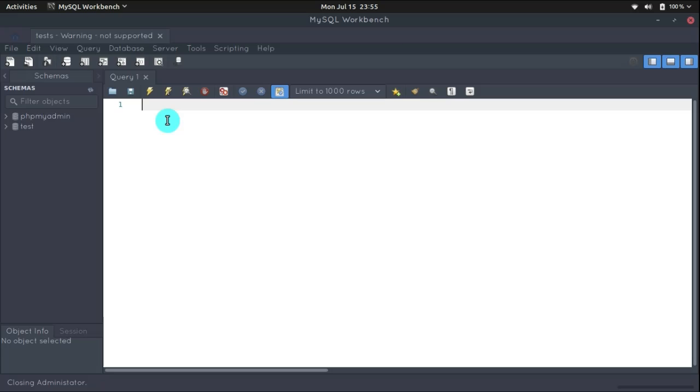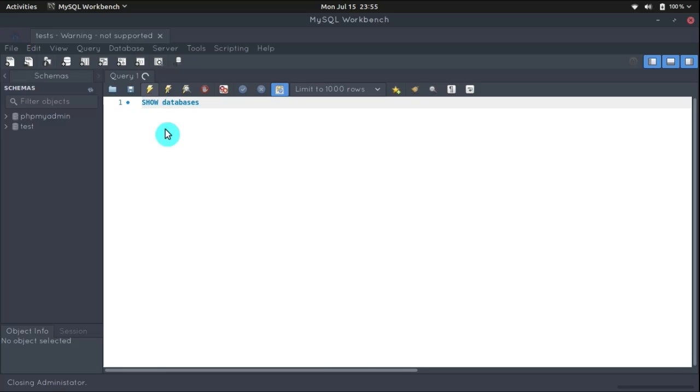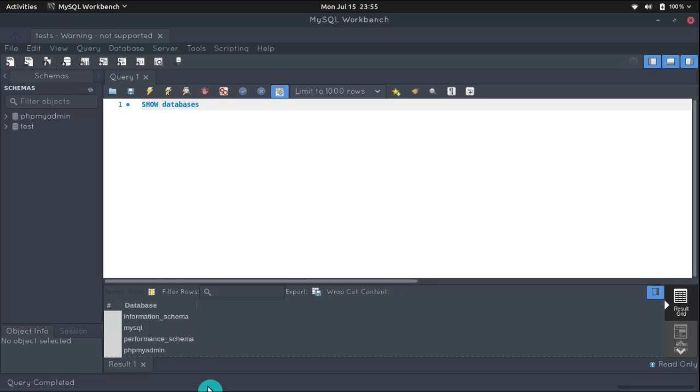Let's run our first query, which will show us the databases that are present in our server, right? So we will run this. You can see that it will display a bunch of databases that are there in this result set.